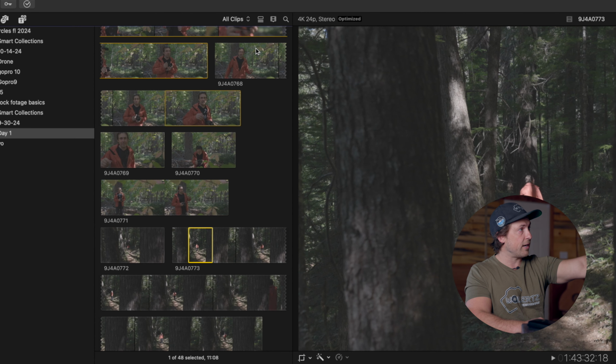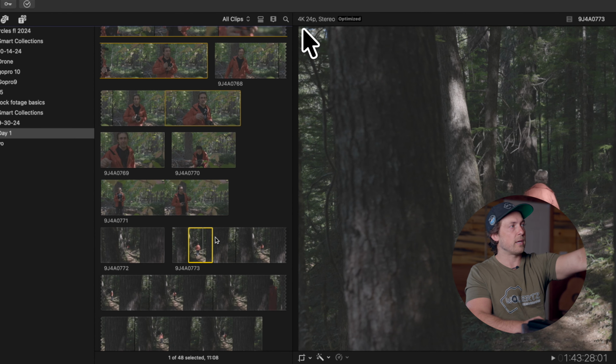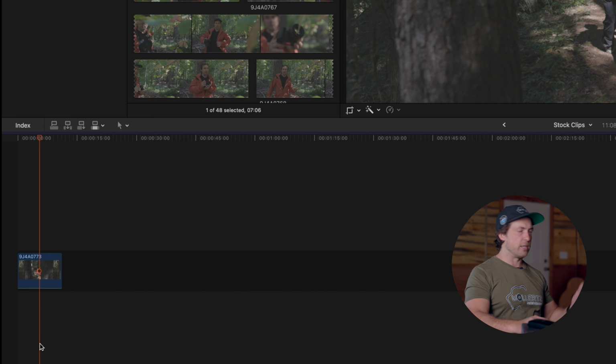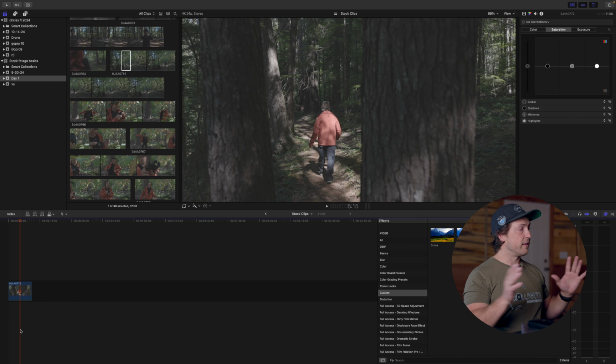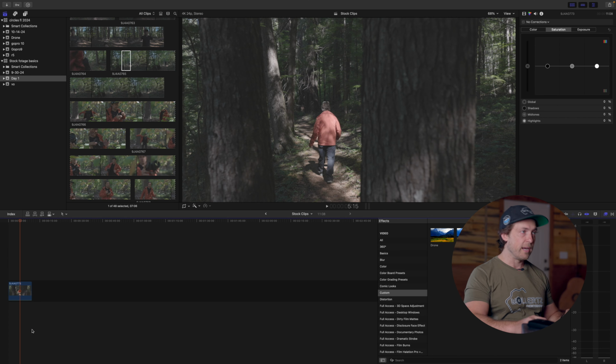If you see it here in your library, all your footage, it's gonna tell you that it's 4K, 24 frames a second. When I drag that to the timeline, the first thing I do when I have it here is just mute it. Just drop the volume all the way at 0. There's nothing there anymore, don't have to worry about it.